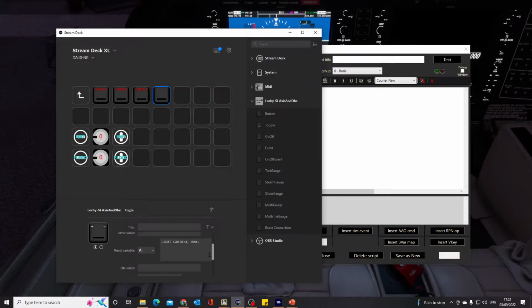So that's how we enter the index. We literally just have to type it in, but no clues given. Okay, hope that clears that one up. So let's delete that and get rid of that. Okay, so the cabin light's relatively easy to set up.